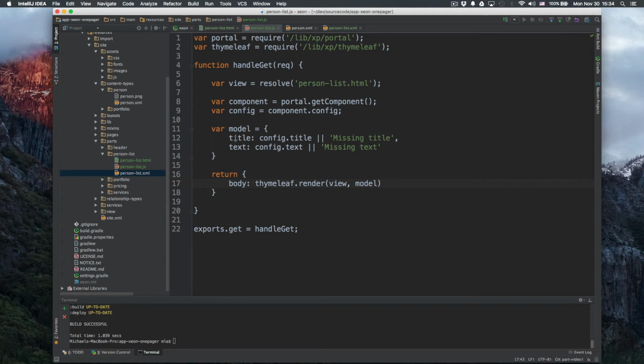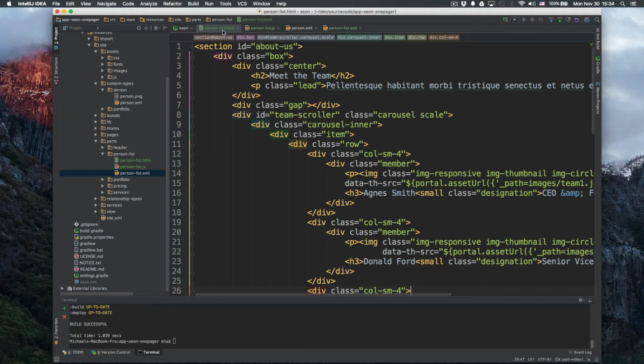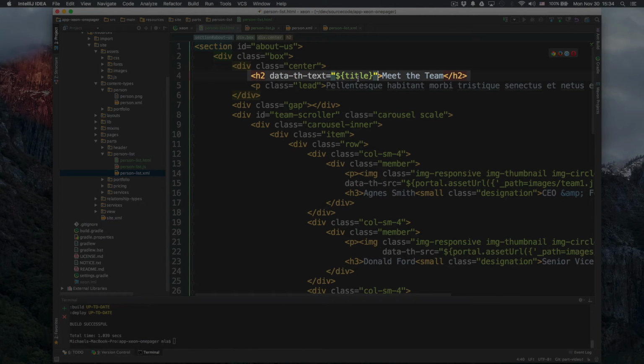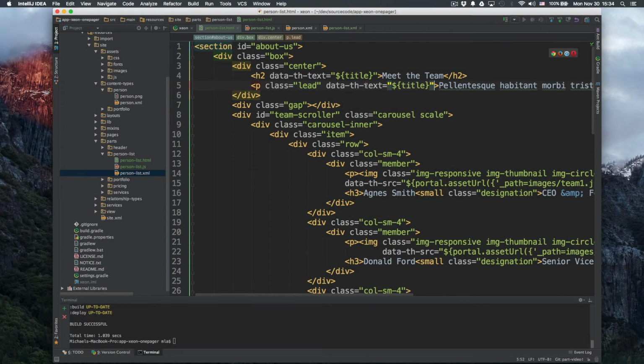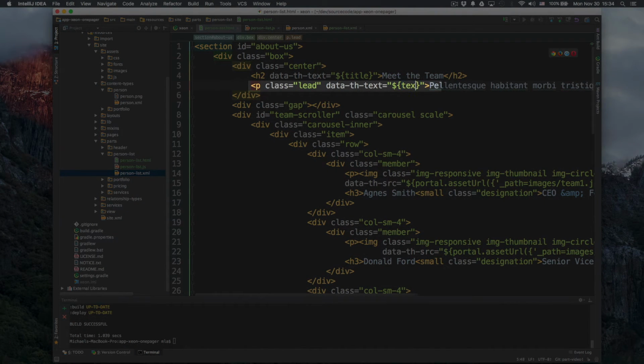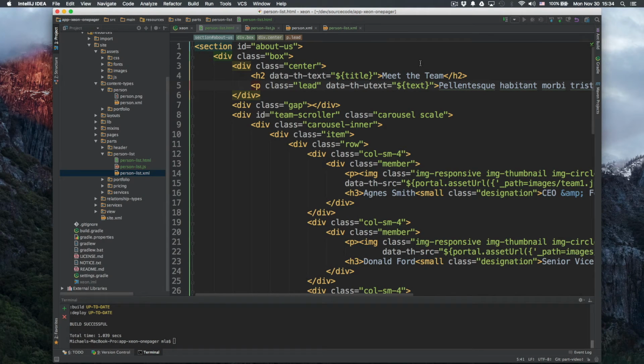Now I'll update the HTML file to display the title and text that were passed in the model object. All I need to do here is add the Thymeleaf attribute data.th.text to the h2 with the value title. I'll do the same to the p with the class equals lead, but this time I'll use data.th.utext for unescaped text. This allows the editor to add some HTML to the text, like a line break or em.